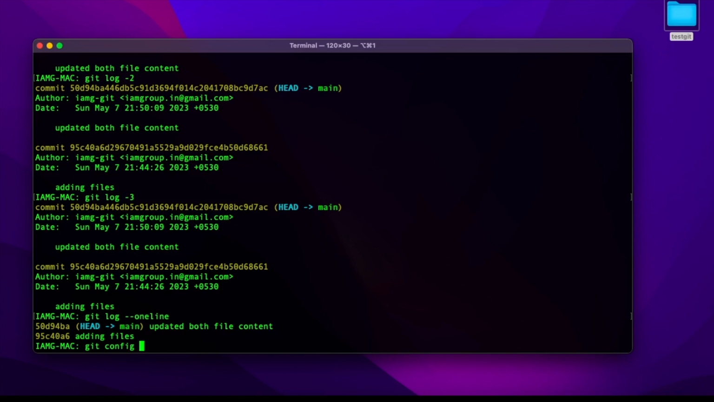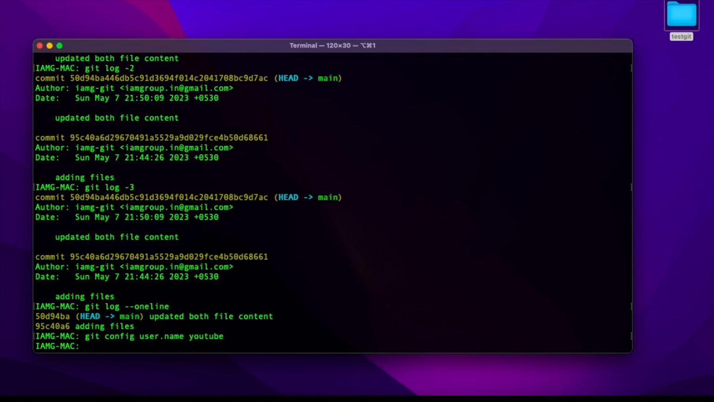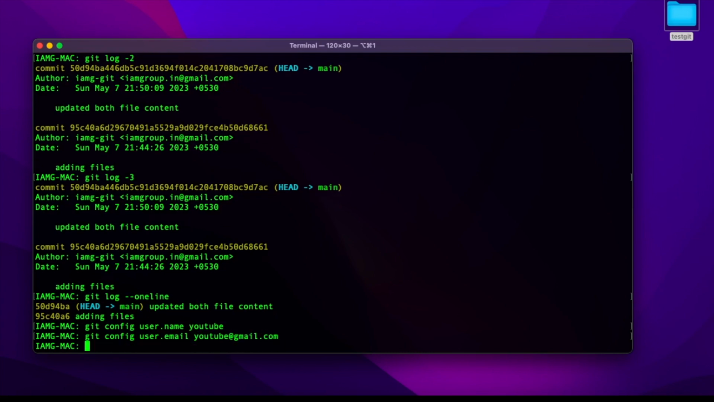So how can you set that? git config user.name, and you type a name; I'm going to say YouTube, right? This is the username. And then git config user.email, youtube@gmail.com. So now I have already configured that. If I commit anything new, it is going to use this configuration. I'll show you that also.